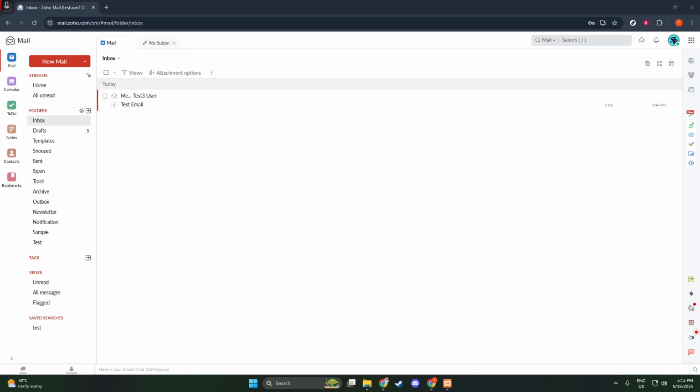So, let's get started. First things first, open up your web browser and navigate to Zoho Mail's website by typing in https://mail.zoho.com. After the page loads, you'll want to log into your account. If you haven't logged in for a while, you might need to enter your username and password, so make sure those are handy.